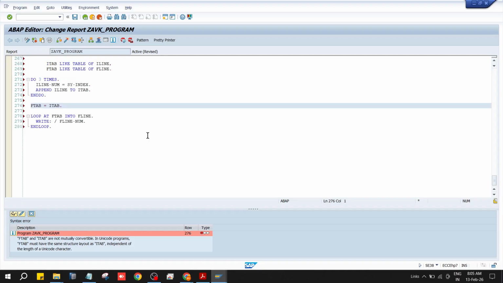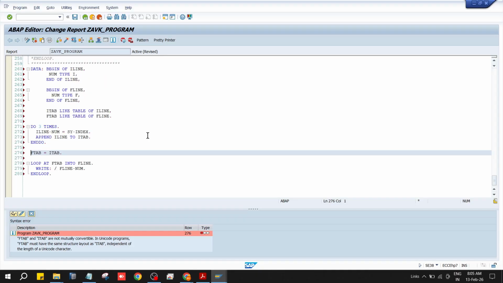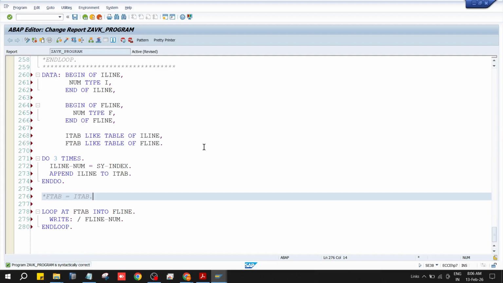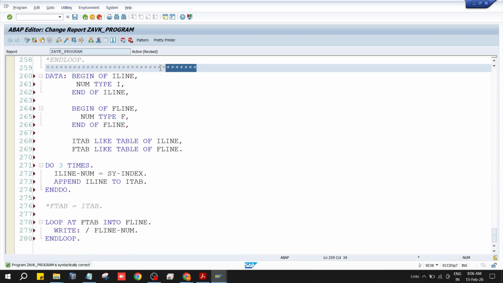Now there is a mutual issue. What is that? I tab to F tab, because of two different data types. That's the one issue. Once the basics are clear, we can quickly fix these things.